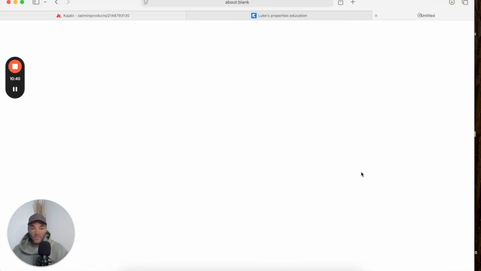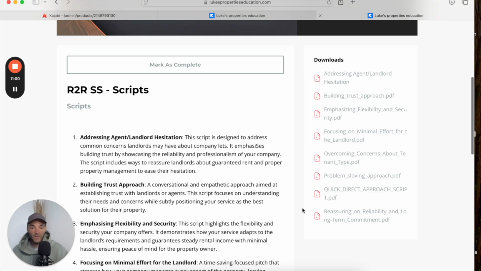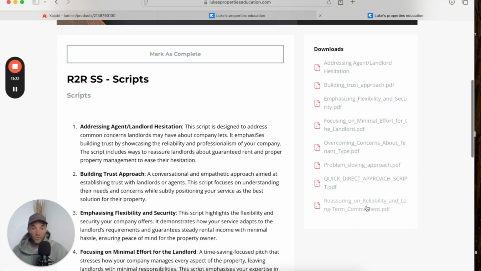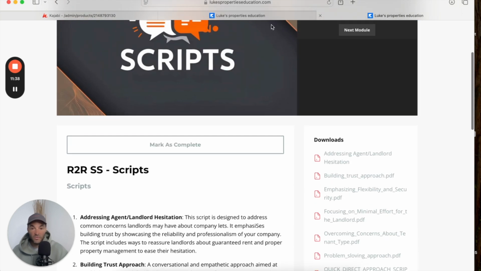Next up is scripts. So we've got all the proven scripts that we use. We've actually got 8 different scripts here for different scenarios. We want you to use these scripts and copy them. We've got addressing agent and landlord hesitation, the building trust approach, emphasizing flexibility and security, focusing on minimal effort for the landlord, overcoming concerns about tenant type, problem-solving approach, quick direct approach, and reassuring on reliability and long-term commitment. So there's 8 different scripts there for you to use and copy.